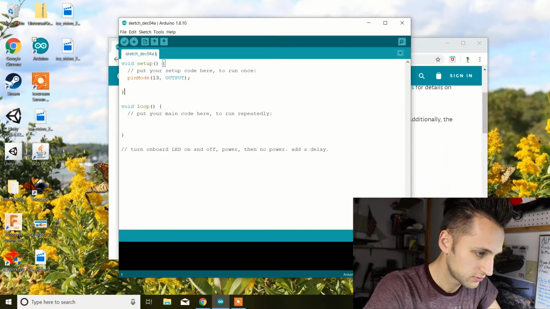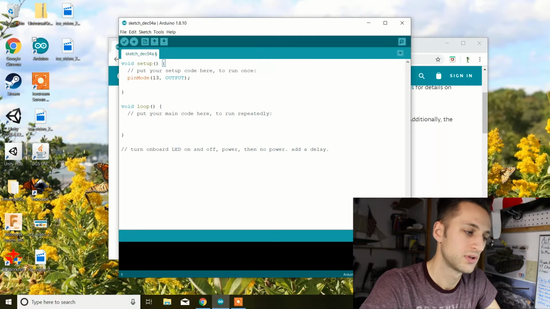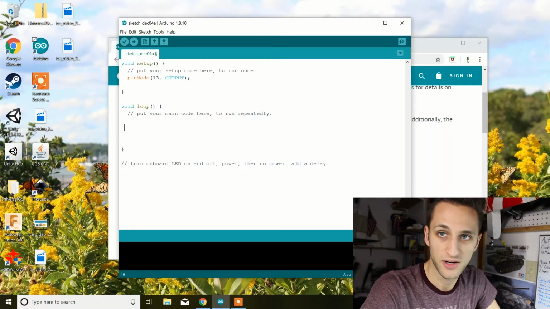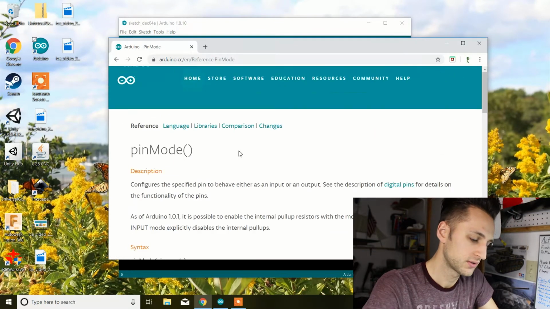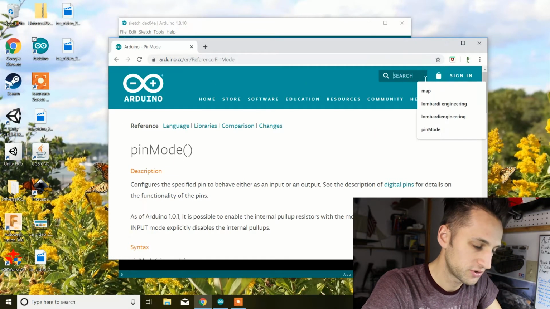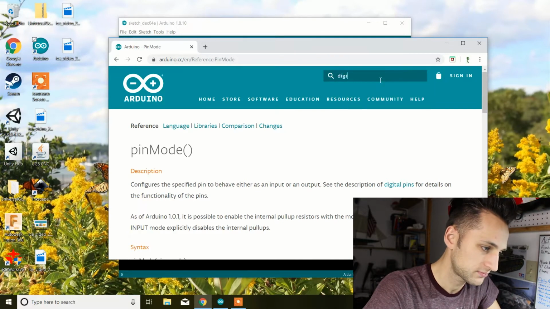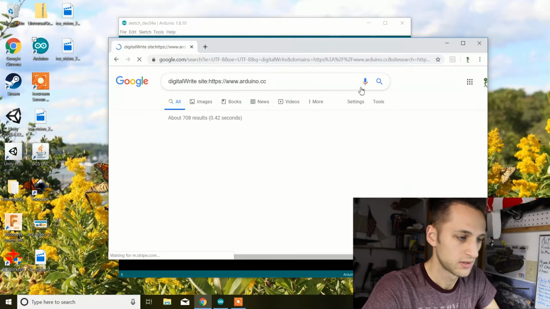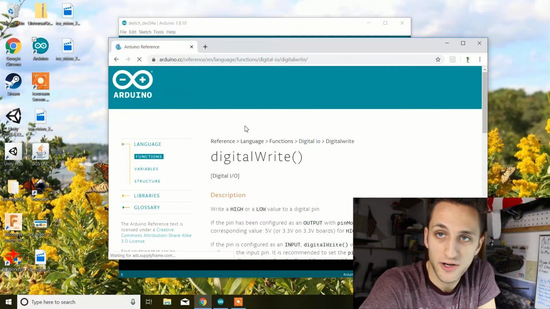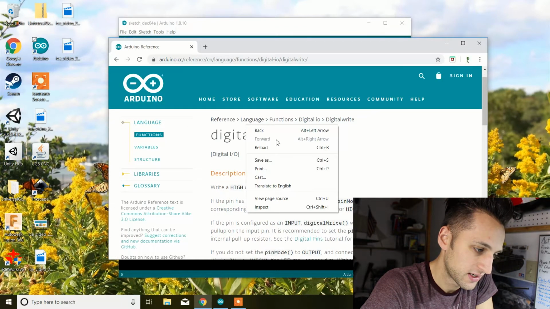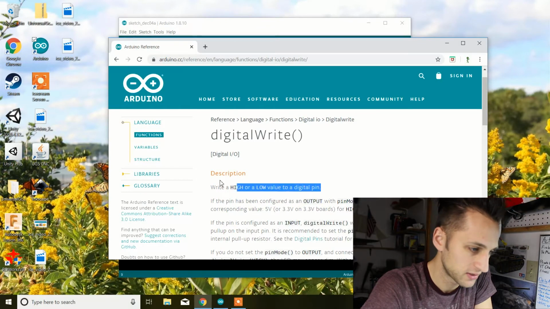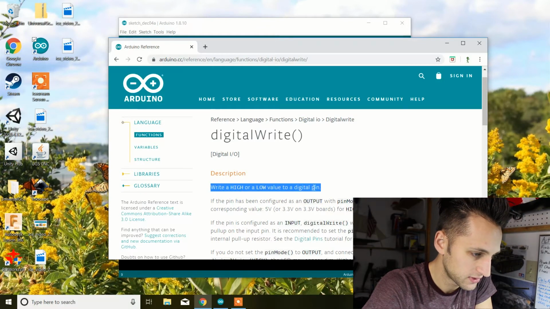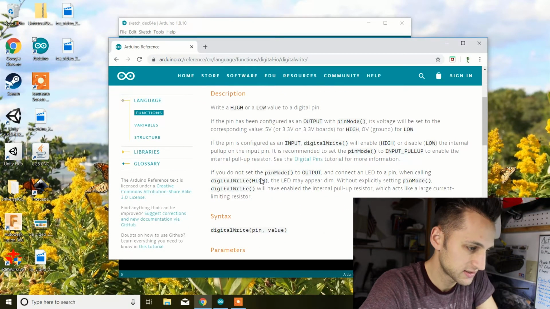Next, what we want to do is turn the onboard LED on and off. The function that we're going to use there is digitalWrite. So on and off, writing high or low to a digital pin. That digital pin is going to be 13. What we can do is take the syntax, digitalWrite.